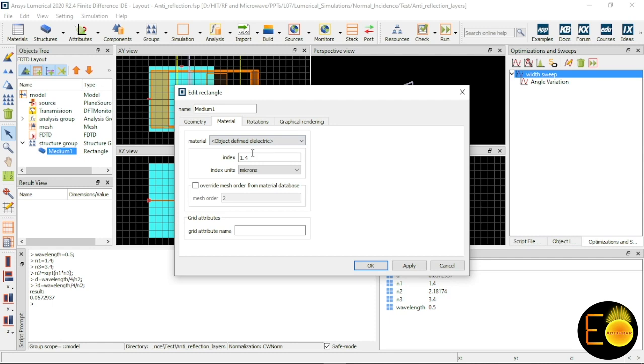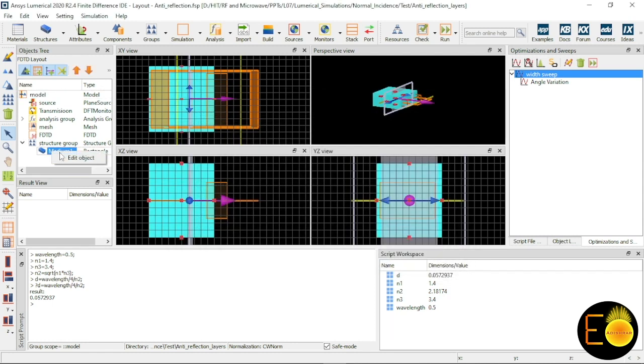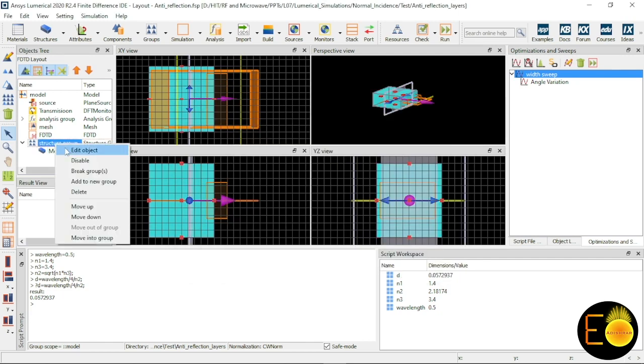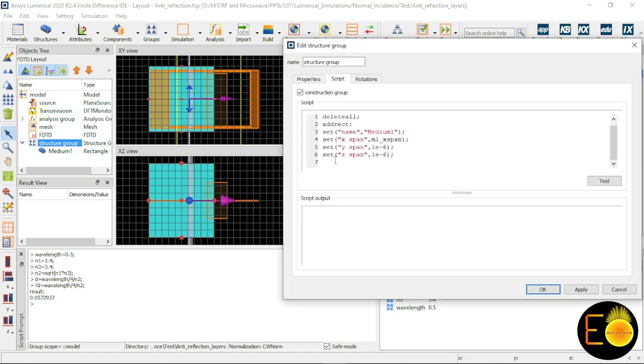Now you can make it 1.4 or 2.4 over there, but it will not work, because right now all axis of the medium 1 is available through the structure group. So therefore, I have to set the refractive index for the medium one through the structure group only.